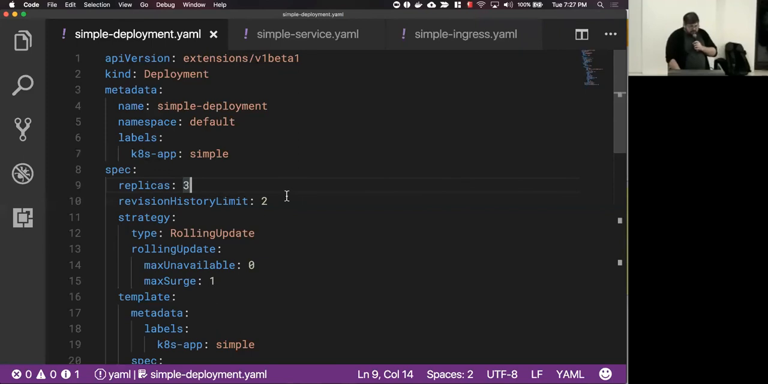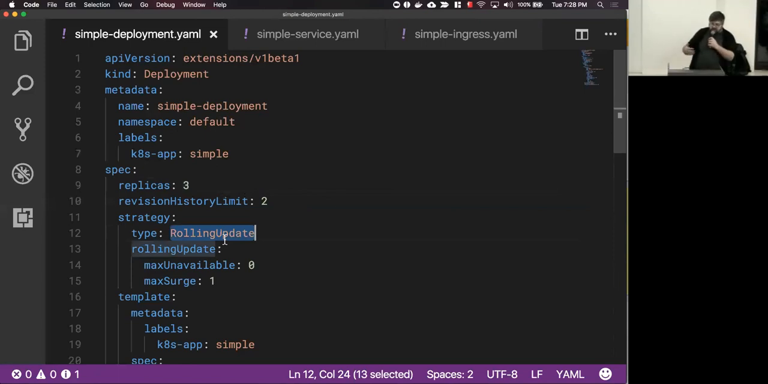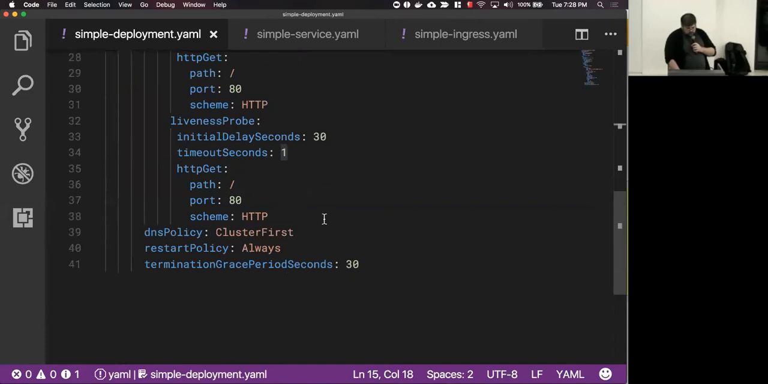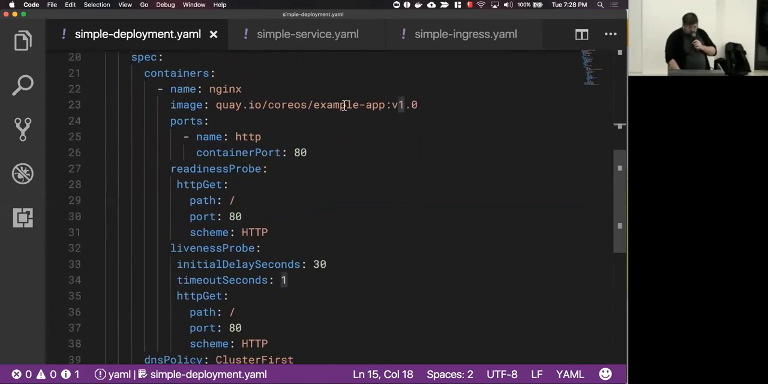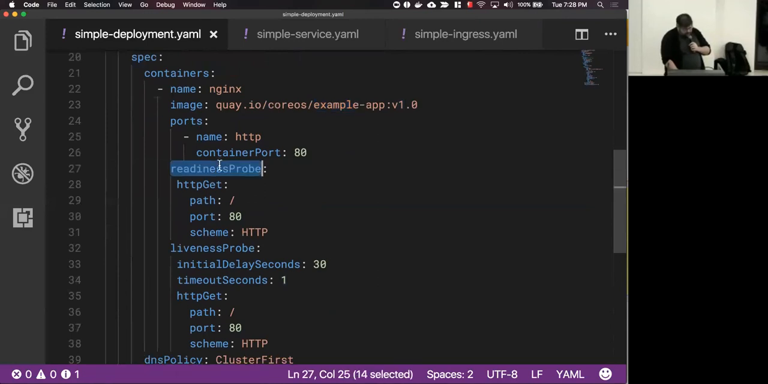So it tells us how much we want to hold on to. We can see the strategy is named as a rolling update. There's some knobs to tweak here and there. And most importantly, we're defining the app that we're deploying. We're telling it which containers are important, and then defining probes to tell us whether our thing is healthy or not. Was there a question? No? Okay.